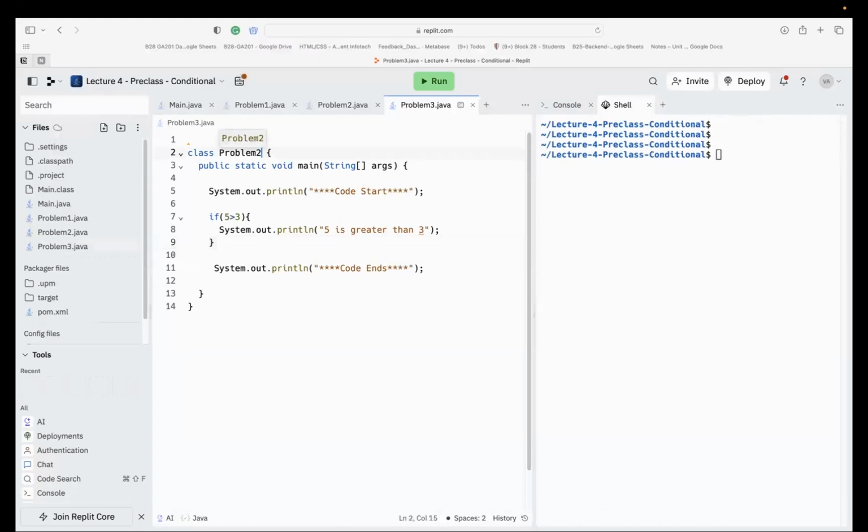Now here I'm putting problem 3. Now let's see what will be the output. So you can see that 5 is greater than 3 is coming. So this is something you can also write, because 5 greater than 3 will give me a true value and that I can use here. Now the third one.